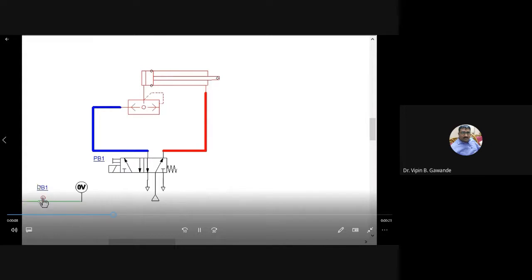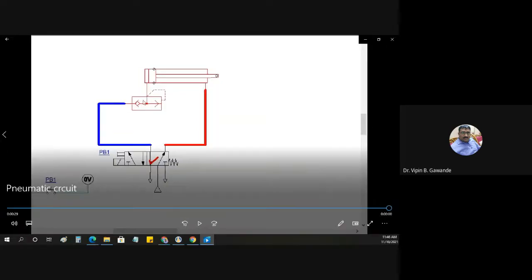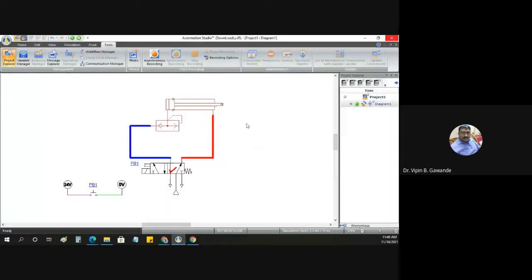So I'm closing the push button here. I have made it slow motion, so that's why it is showing now in slow motion. See, I'm clicking here, and this is my output. And see the position of the ball, how it is moving. When the flow is from here, it will push the ball to this end, and we'll get the flow inside the cylinder. So this is our second circuit, that is called our pneumatic circuit.